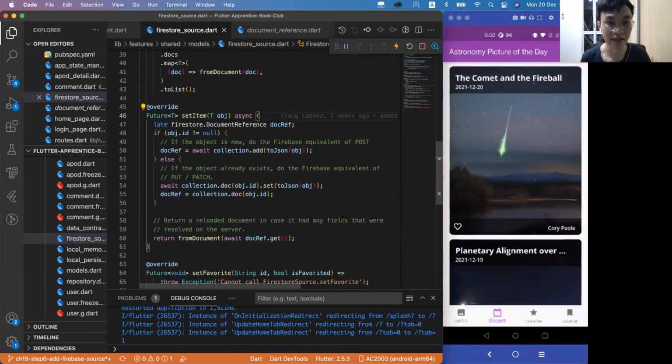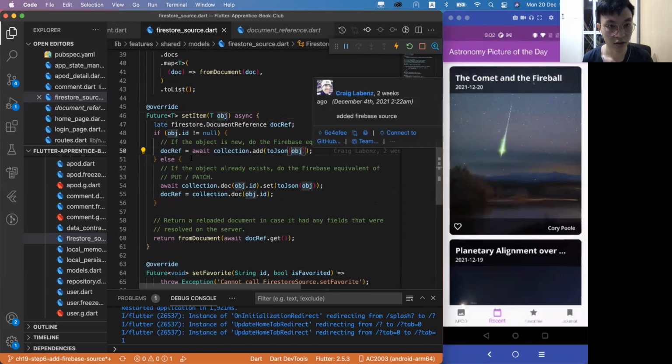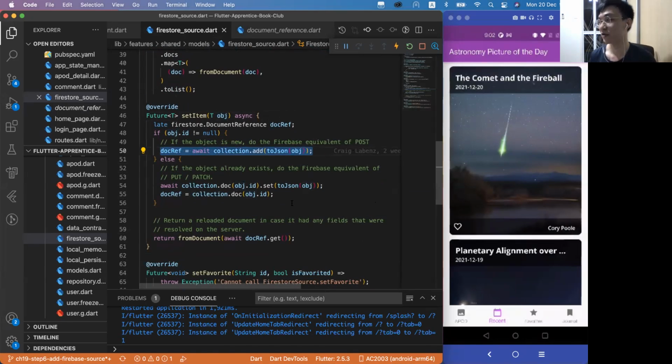And then we have a set item. Set item is basically setting a comment, uploading a comment. This line is actually equivalent to a post method, if you're familiar with those HTTP requests. We are adding this to the Firestore, so it's equivalent to a post method.